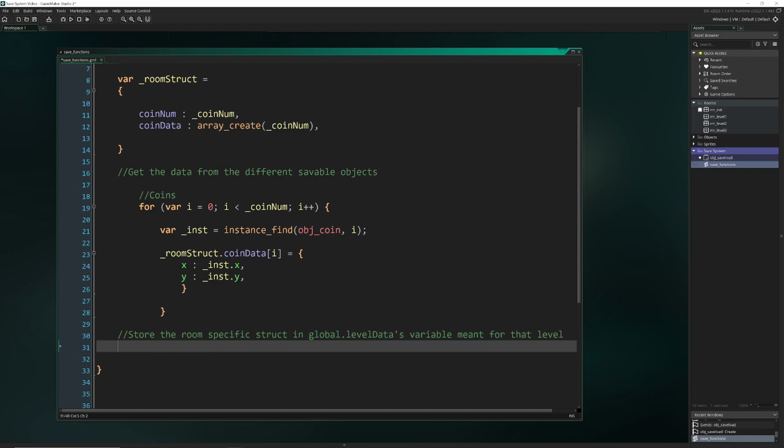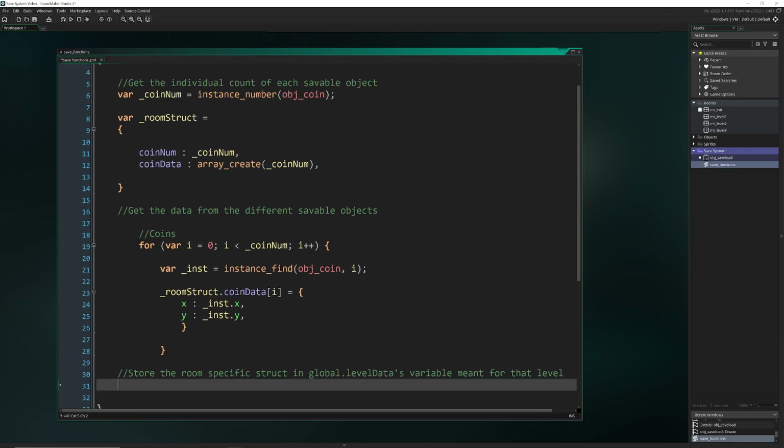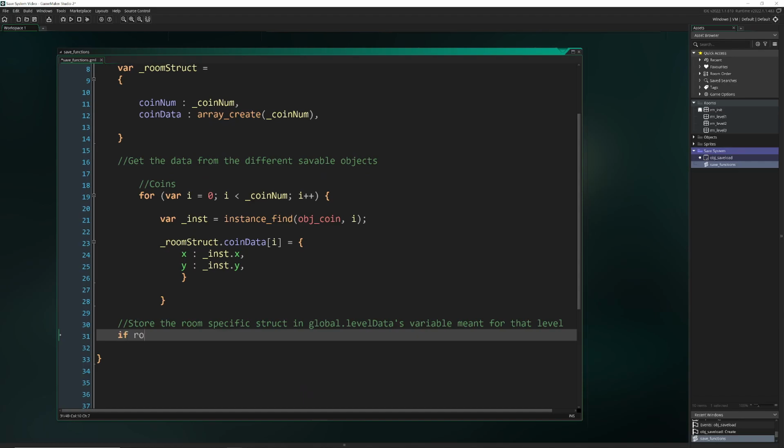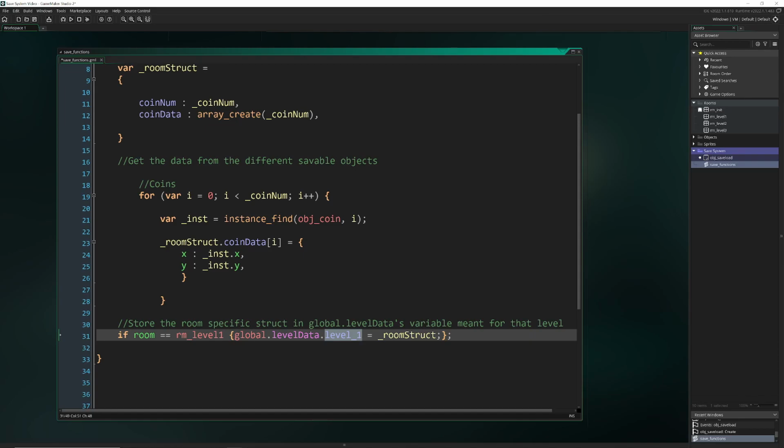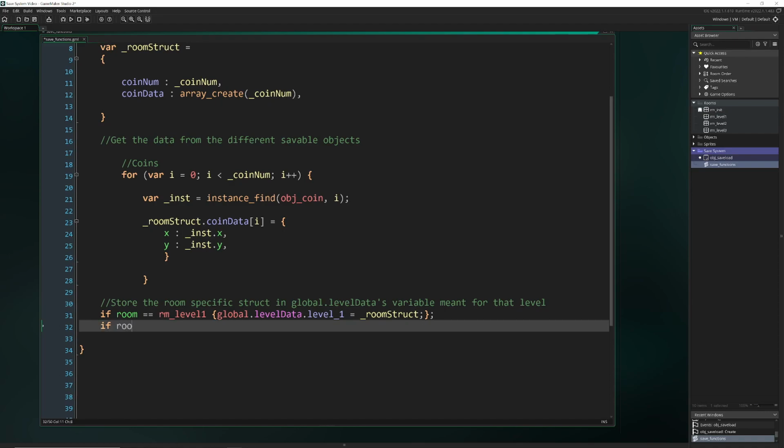And for me, the easiest way to automate all of this and make sure I don't have to make any weird arguments or specific objects or anything, I'm just going to say if my room is equal to my room level 1, then I'm going to set global.levelData.level1 as that room struct. So if I'm in level 1 and I call this save function, then it will save all this data we gathered from that room into the level 1 variable from our level data, which will now be a struct, this struct. And so now I'm just going to go ahead and do it for the other levels as well.